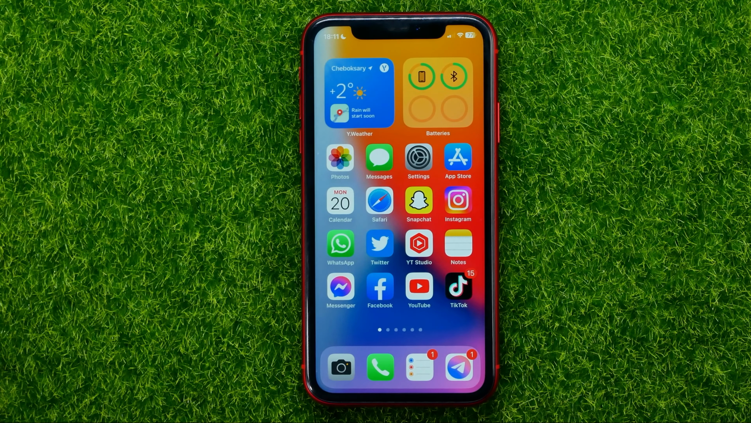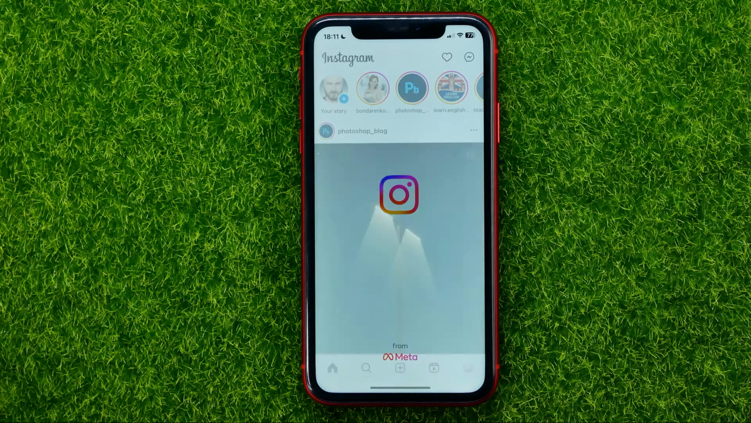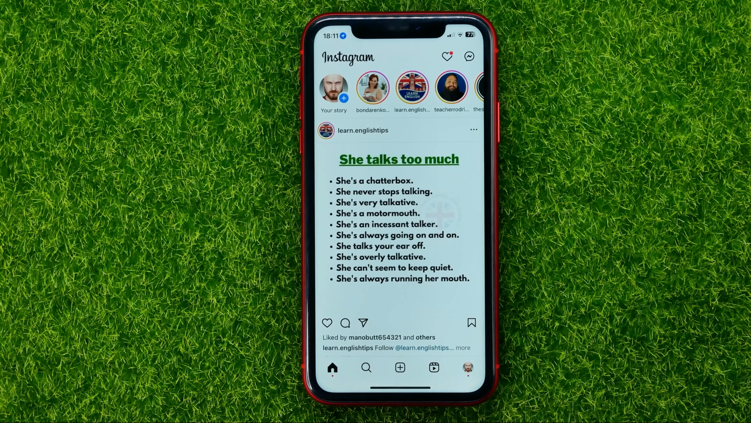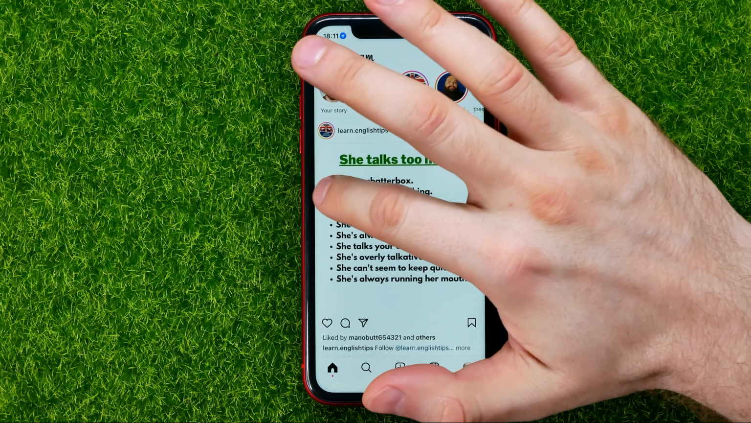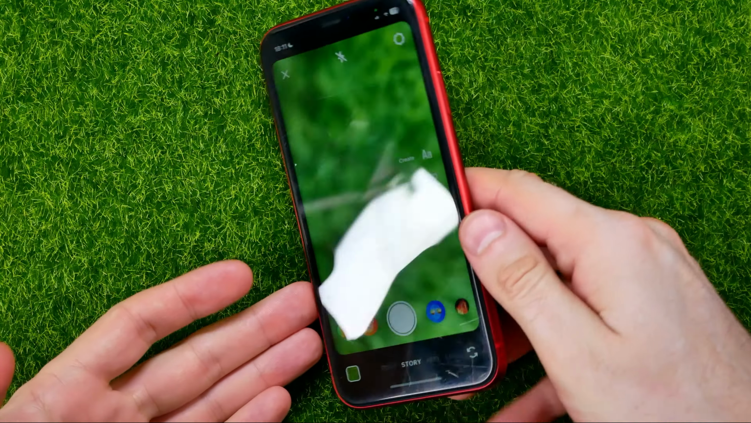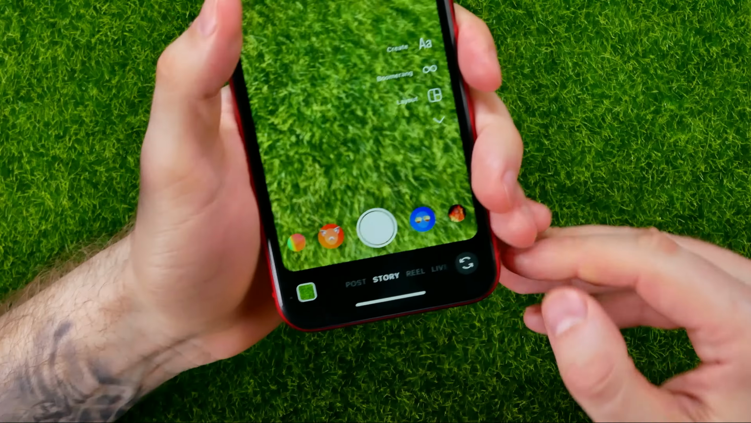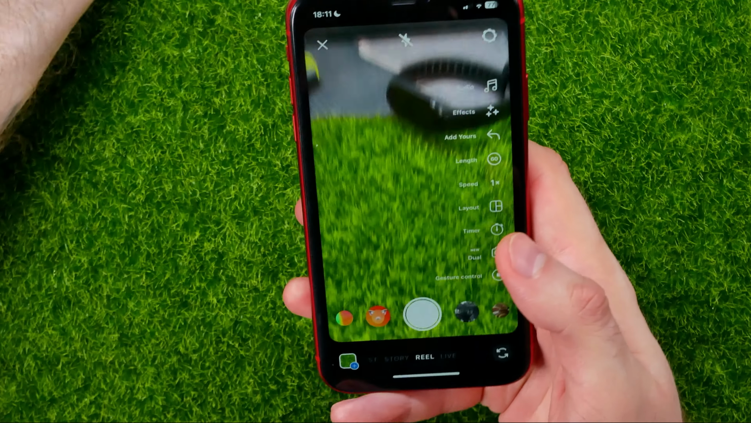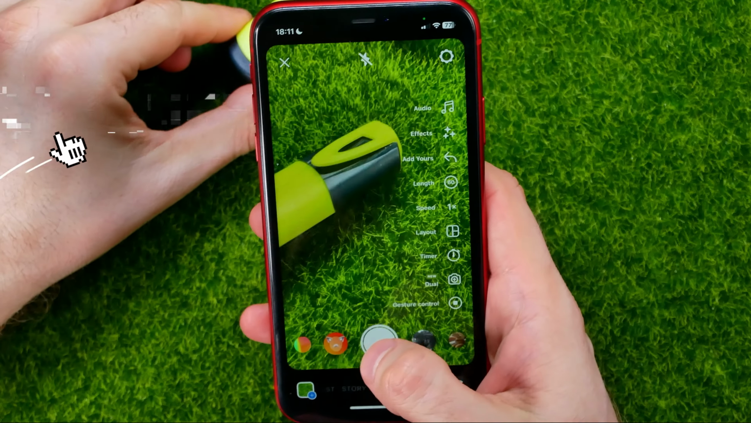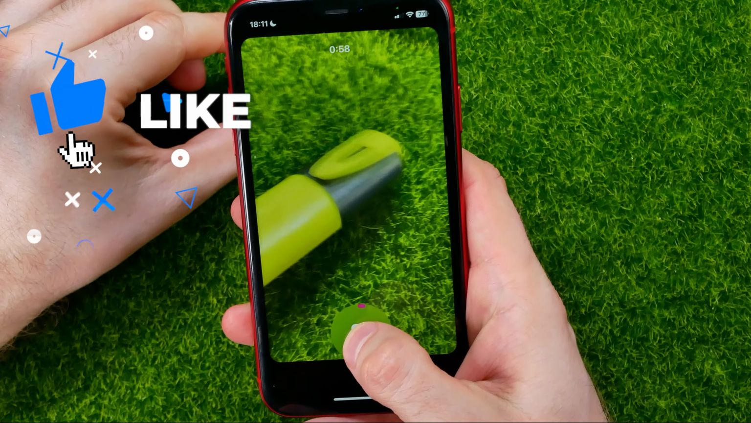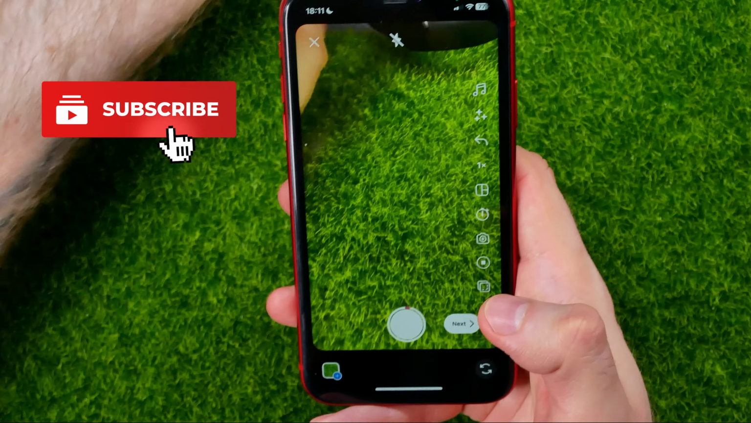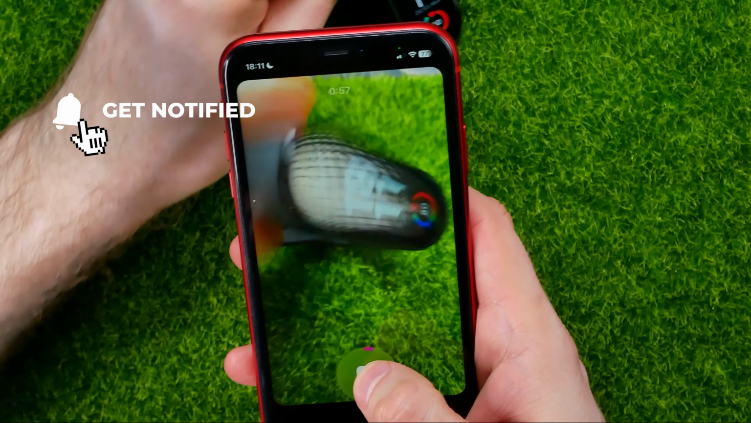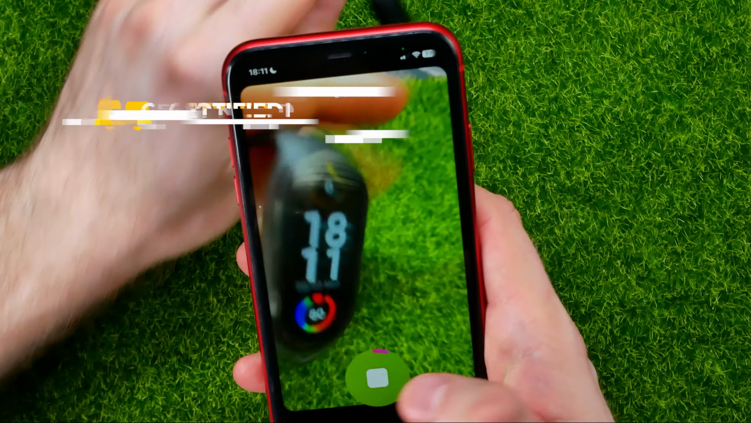So let's begin, and first off, open up the Instagram app. Then just swipe to the right to activate the camera. After that, select Reel, and then just record some videos. Here is the first one, and that is the second one.